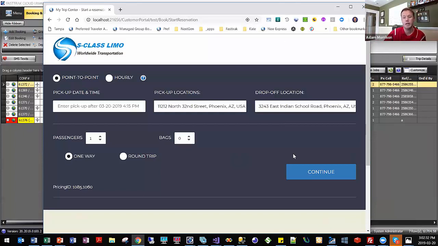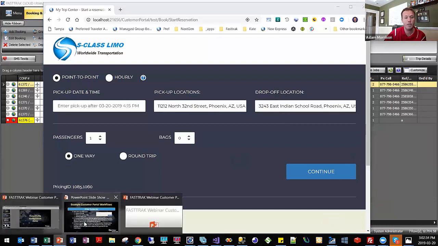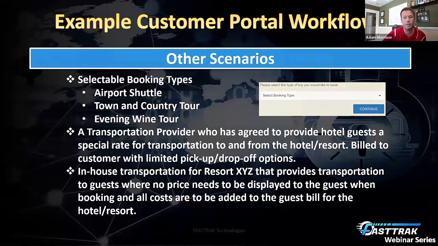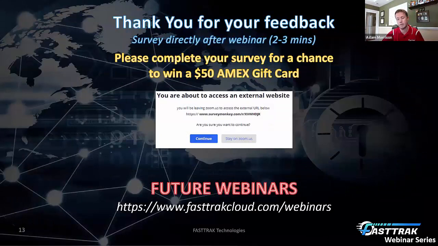So that pretty much sums up the portal profiles. We've gone through a variety of different scenarios. We've gone through general settings, given you a couple demos. If you guys have any questions, which I'm sure you might, feel free to send them in to support@fasttrackcloud.com.